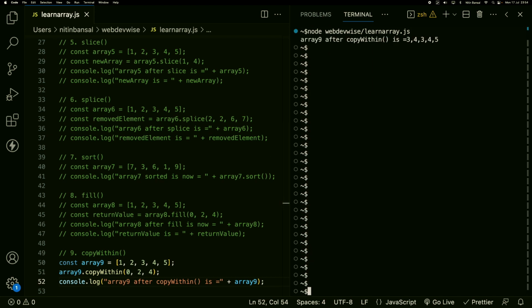Oops, what happened? Okay, it looks like I printed, but something went wrong with my enter key. I hit it really hard. Okay, so the array 9 after copyWithin became 3, 4, 3, 3, 4, 5.